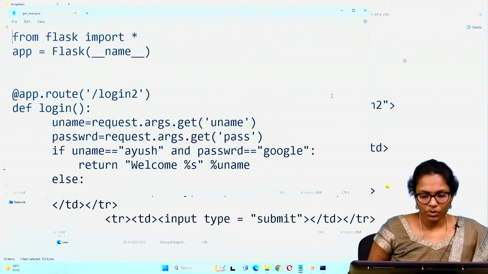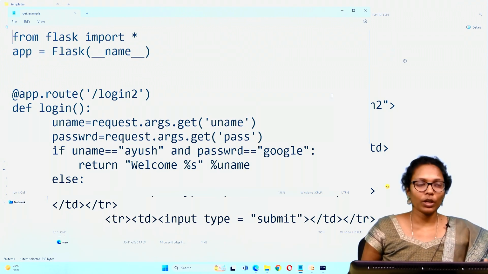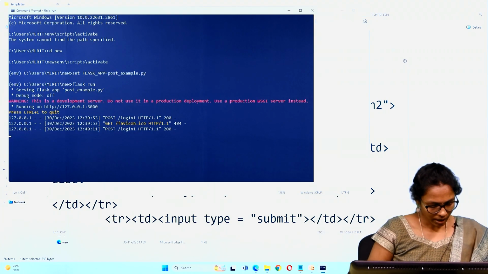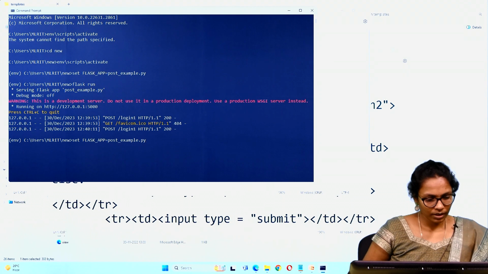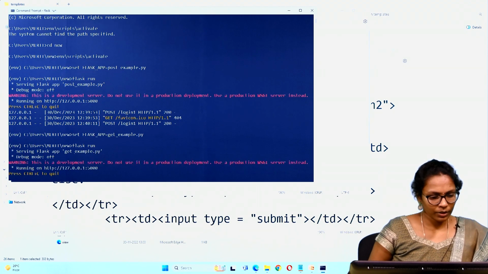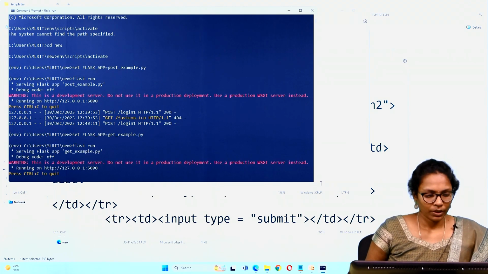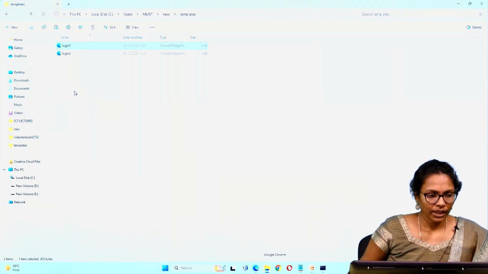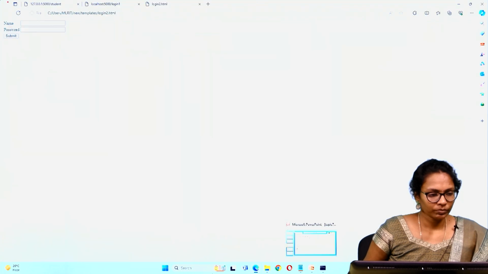Without executing the background application, that is the Python application, I don't get the output, as we saw in the previous example. So now I'll execute the application: get underscore py, and run your application. That's all. We are not copying and pasting it. Just go to your templates folder and execute your login2.